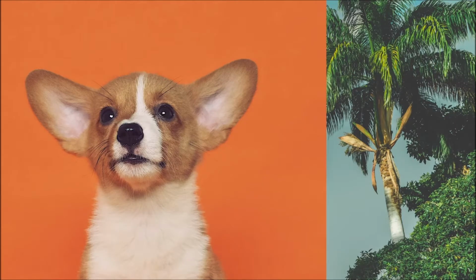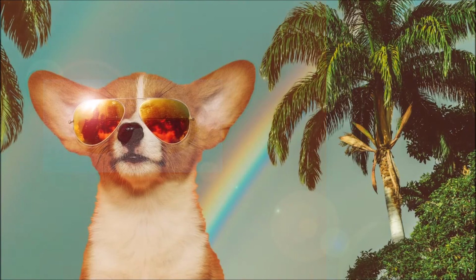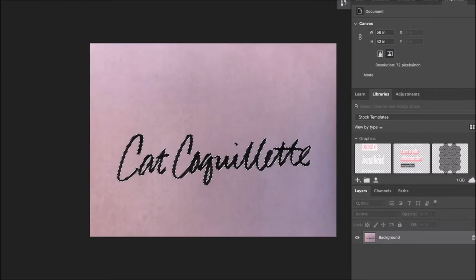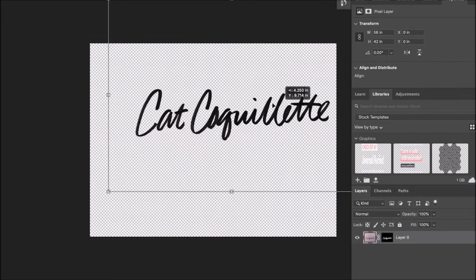I'll also show you how I take individual photos and piece them together to digitally create brand new compositions. I'll show you exactly how I turn my hand-drawn signature into a digital file with a background removed, so it's easy to place into whatever you need.